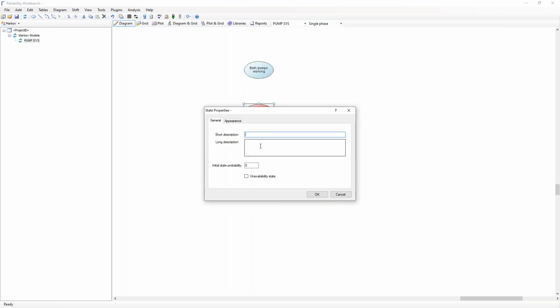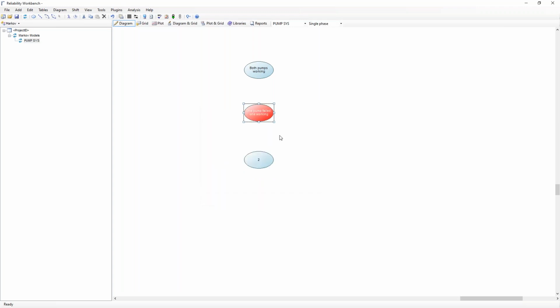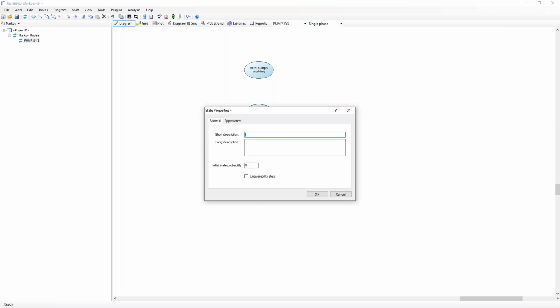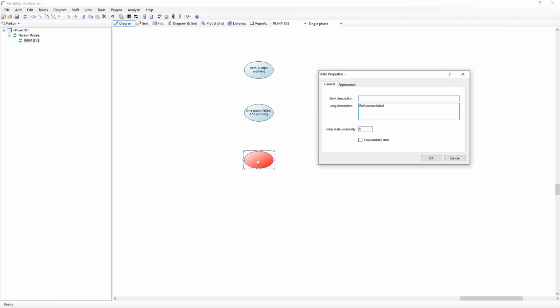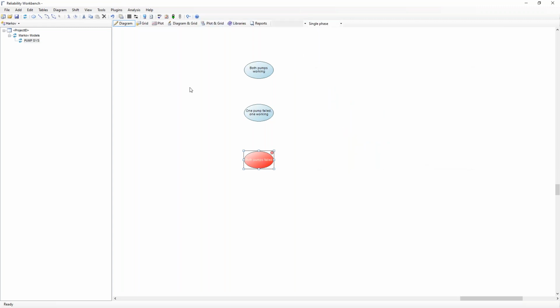The middle state here is where one of our pumps has failed and the other is still working. One pump failed, one working. There we go. And then the final state down here will be where both pumps have failed. All right, so I hope you get from this example what those states can represent, basically the different states that the system can exist within. This final one, we're going to click unavailability state, and that means when the system is in this state, it's unavailable.